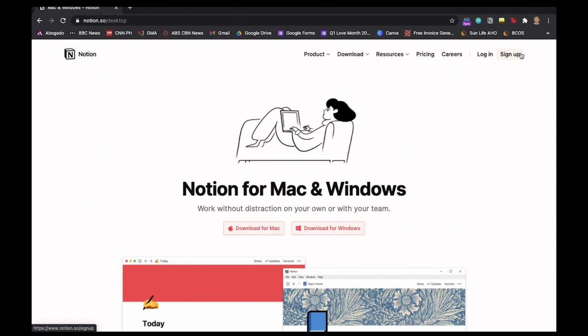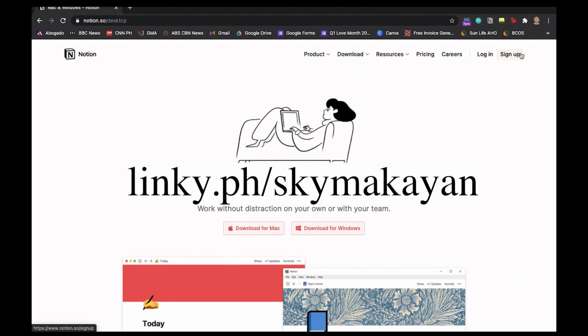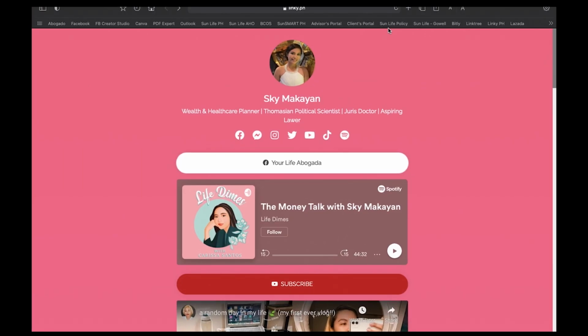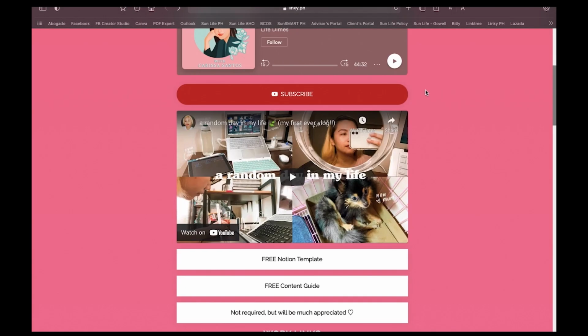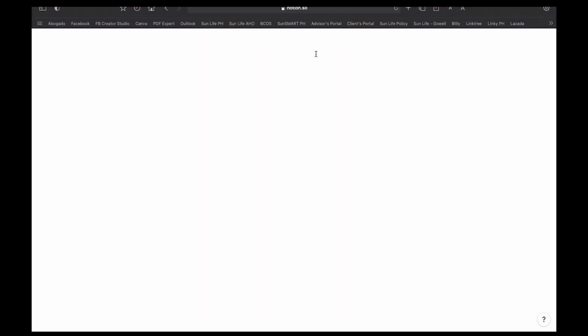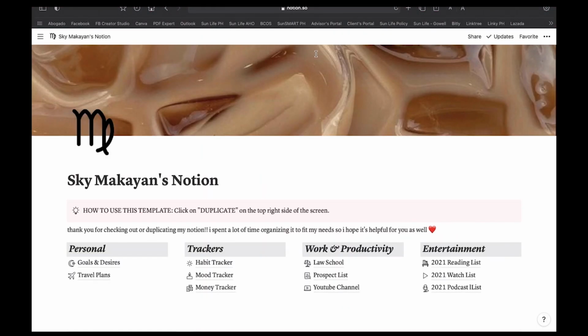So if you want to use my template, I linked it in my linky.ph link. I'll just leave it in the description box down below, and I'm just gonna show you guys how you can start using it. So you click on my linky.ph link, then scroll down, then you're gonna wanna click on free Notion template, and it's gonna take you to a copy of my own Notion.